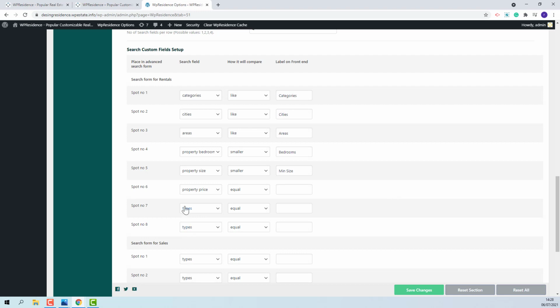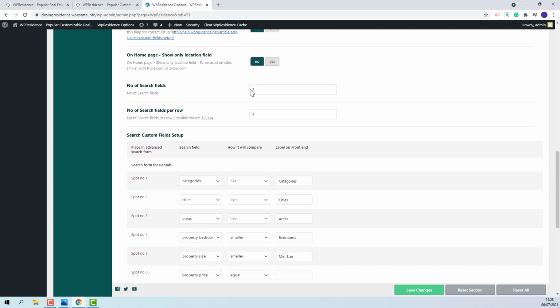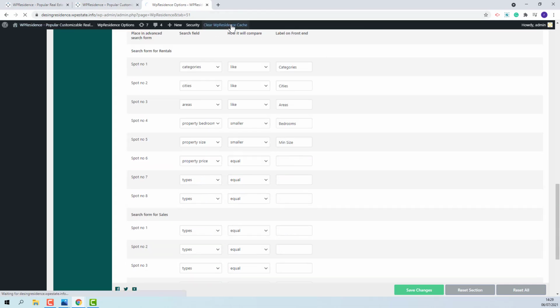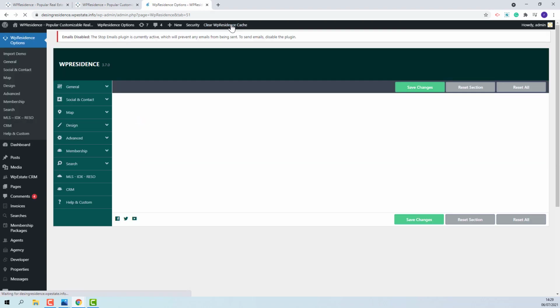Now I have two more empty fields left. To not display them, I will change the number of fields to 6 and save the change. Also, I will need to clear cache for the change to apply.